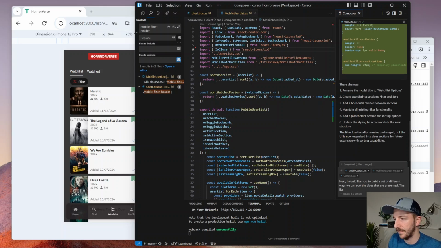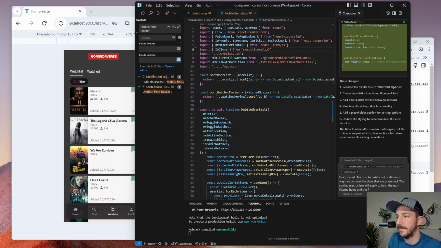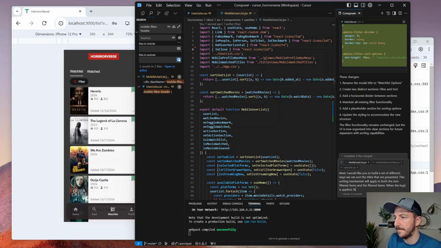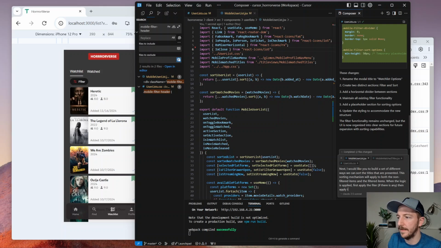This sorting mechanism will apply to both the non-filtered items and the filtered items. When the logic is applied, first apply the filter if there is any, then apply the sorting logic. The reason is the sorting logic is going to have to compare a lot of different items. The filtering is also going to have to run through everything, but I think it'll be more efficient to sort something after we've filtered it.